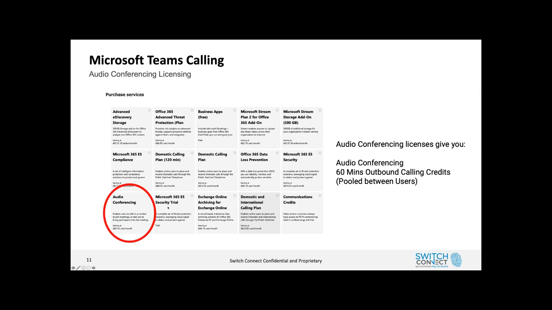When you're in a meeting room, as you saw in the video before, you can either add people from within the organization, so other direct users in Teams, or you can have it dial out to users and actually dial someone's mobile number or external number to dial them into that audio conference. That does use minutes. That's not using calling via Teams calling via Switch Connect. It actually is using calling credits via Microsoft.